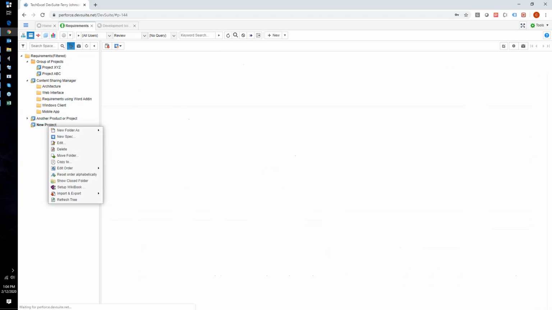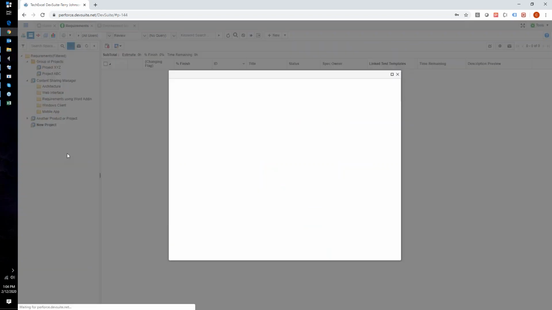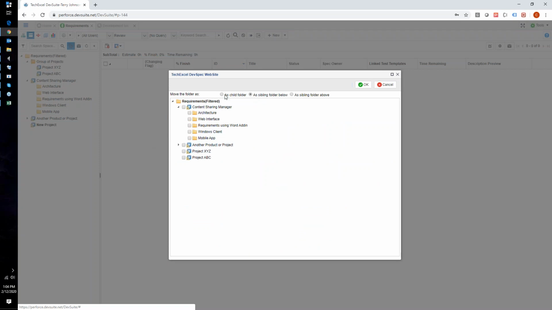You do have the ability to organize this, move this folder up or down, things like that. We can do it as a child folder of something else, as a sibling of other folders. As a child folder, you probably wouldn't be able to do this only because this is at the root level. This is a requirement space, so it doesn't make sense to have that underneath another requirement space. But you do have the capability of moving things up and down and organizing this a little bit better.